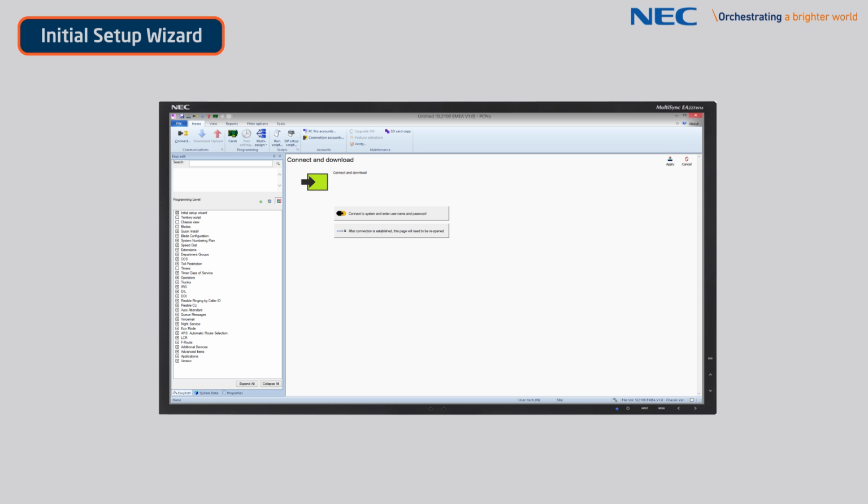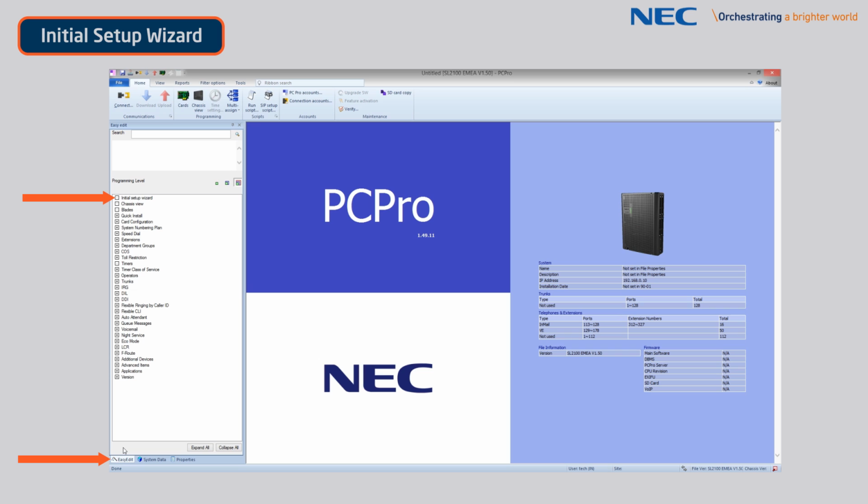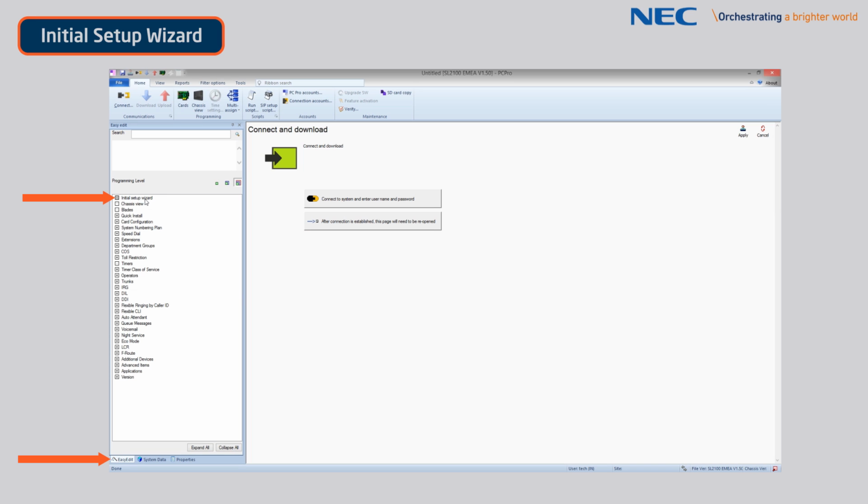Use the PC Pro Initial Setup wizard to configure the basic setup for a newly installed SL2100. PC Pro Initial Setup wizard is not recommended for configuring an existing SL2100 system, as it may overwrite parts of the customer's configuration. Select the Initial Setup wizard from the Easy Edit pane. Connect to the SL2100 and download the system configuration.